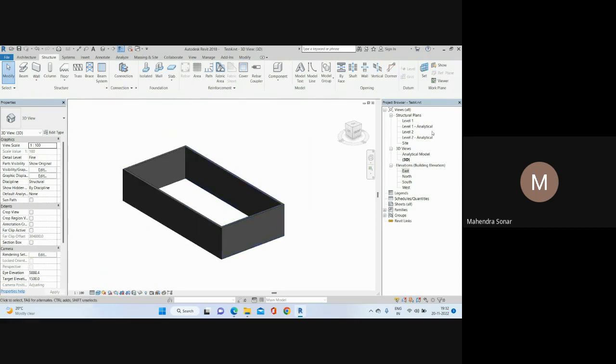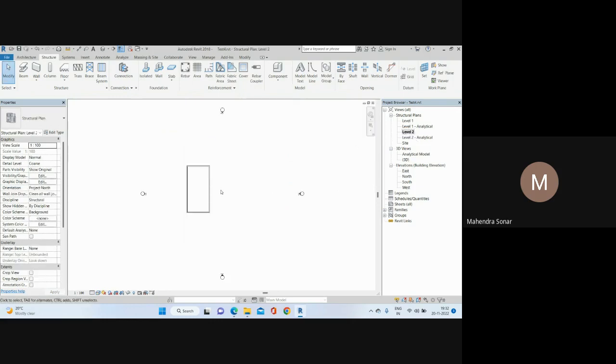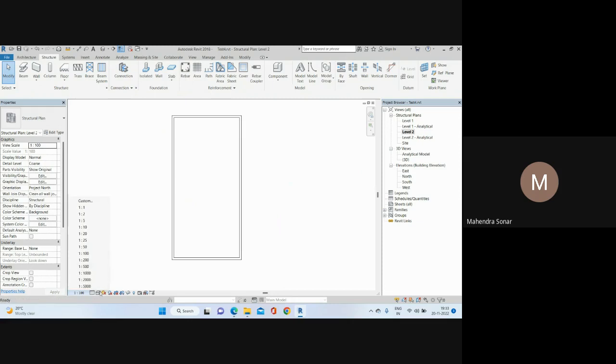Okay, so you need to go to level 2. We need to add the truss here. First of all, you need to decide which type of truss you have designed. We have a number of trusses here. Which family you need to take, you need to decide first, right?